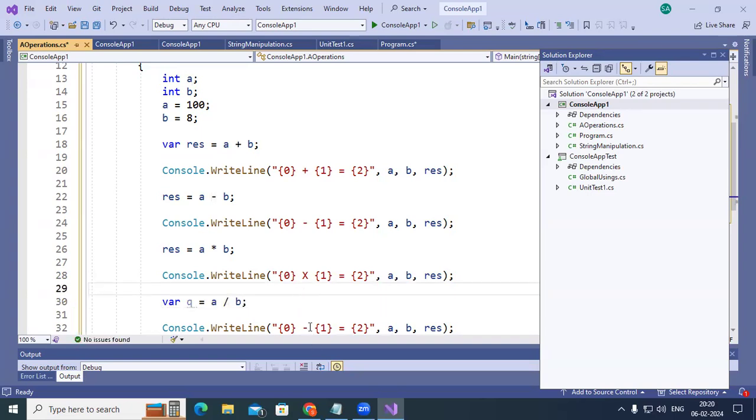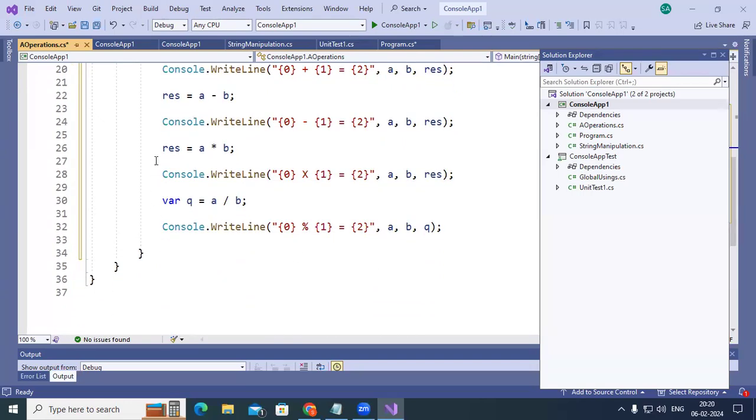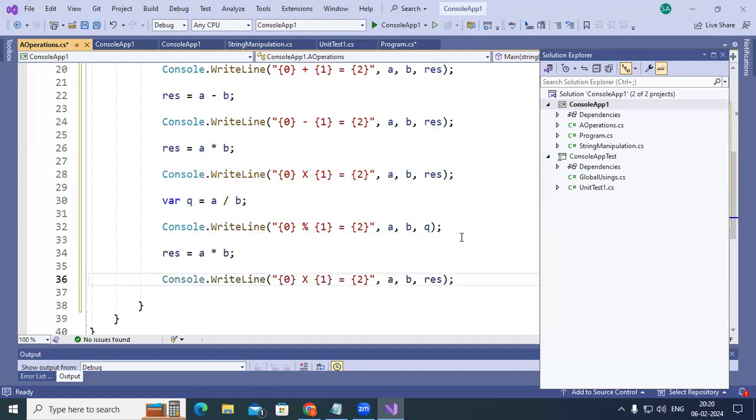Okay, then here I'll go with this, then put a percent symbol. When you divide A with B, what do we get? Let us see here. Instead of going with res, this time I want to use Q here. Then after that, once again I can find the remainder. So this is what A percent B this time I'm going to use.